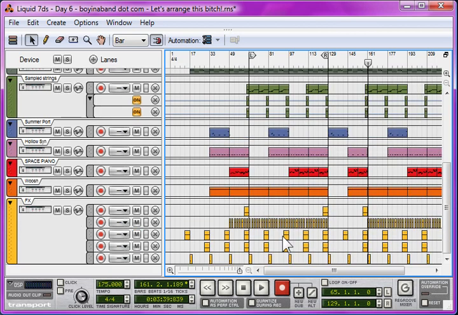We can also see down here that I've added in a bunch of effects, and these really fill out the track. So join me in part 2, where I'll be showing off those effects.